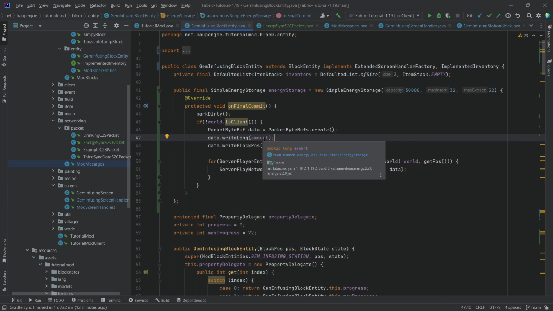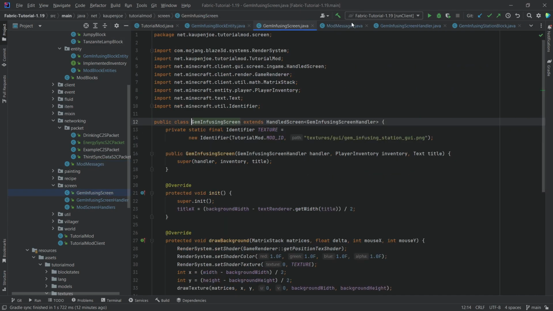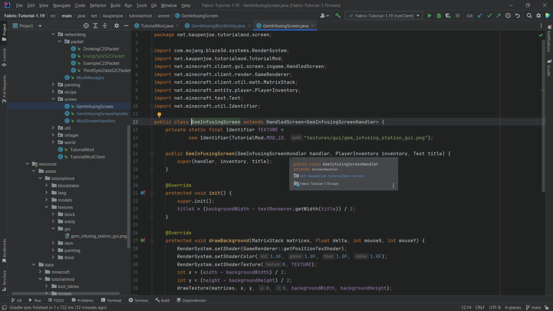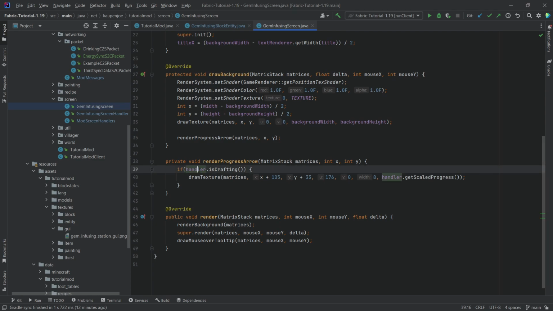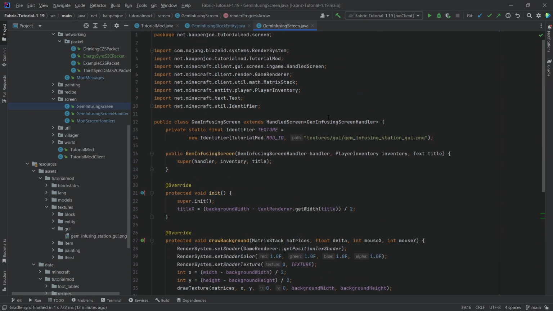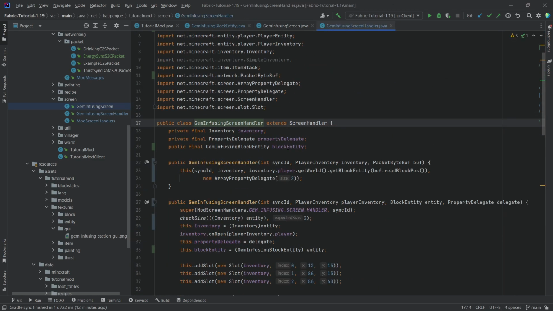Now we just need a way to display it inside of the screen. So now we find ourselves, when you think about this, purely on the client, right? Luckily, we have access to, as we have seen here, the handler. And luckily, the handler itself, when we go into the GemInfusingScreenHandler, has access to the block entity. So therefore, we have access to the energy storage as well. That is really awesome indeed.